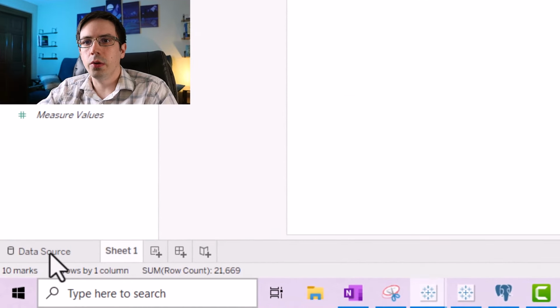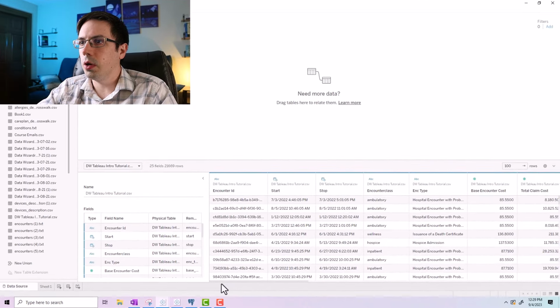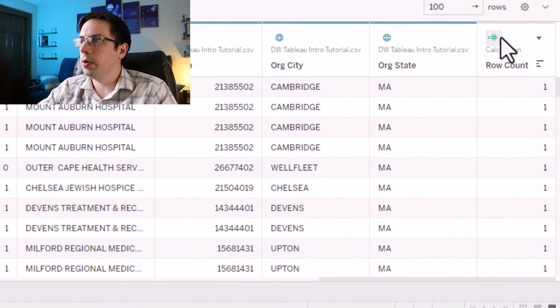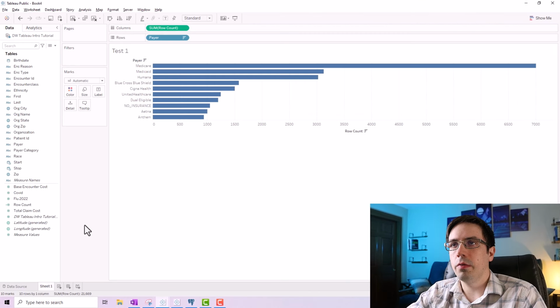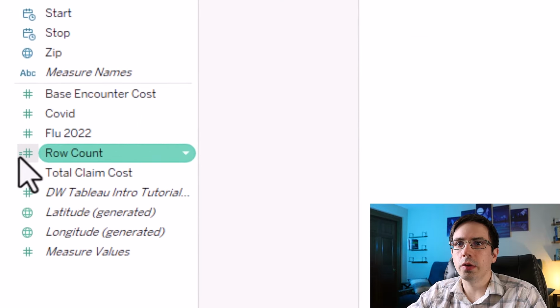And if I went back to data source and I scroll all the way to the right here, you can see that new calculation that I built. It just always shows up as 1. This is one of the things I always do when I create a new file in Tableau. I create this row count column so that I can count how many rows of data I'm getting in my data set, so I can visualize things really quickly. And when you create a calculation like row count, you're going to see this equal sign next to it, indicating that this is a calculation or a formula that you just built.